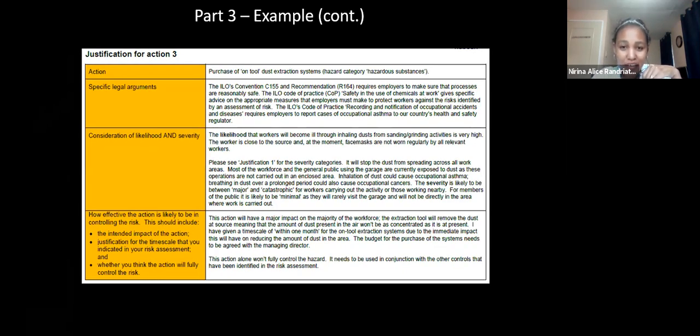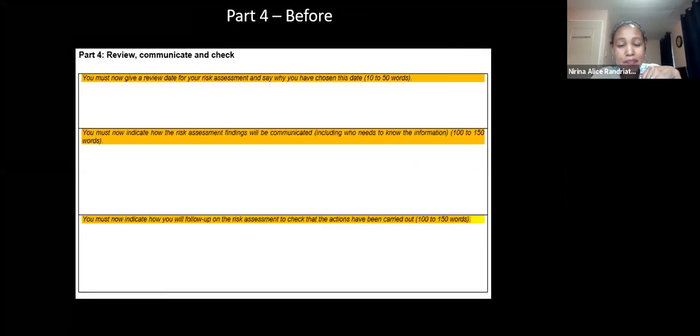Again, you have to make sure you complete everything. There shouldn't be any blank space in this one because you must provide the legal argument, likelihood and severity, and how effective the actions will be. You cannot leave any blank space. There is no non-applicable. If it's non-applicable, then select another action. Okay, so that's part three.